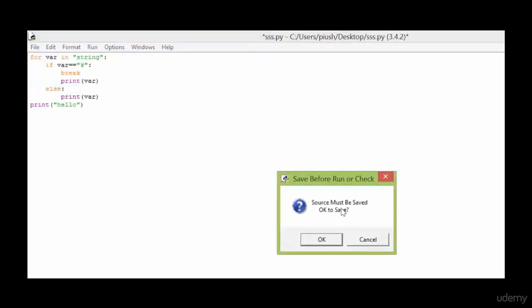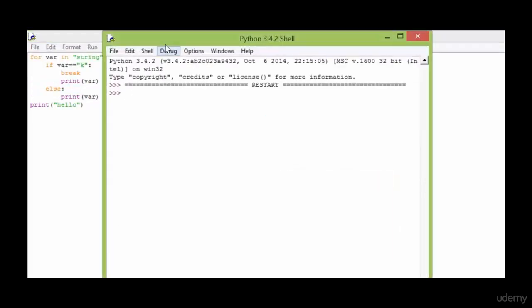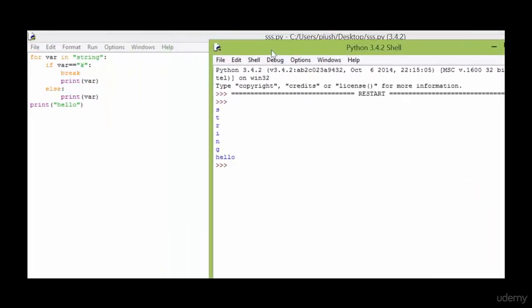Now I'll again execute this program. Here you can see there is no break in this result, so it will simply print the values from S to Z. After that it will print the second line. So this is all about a break statement.